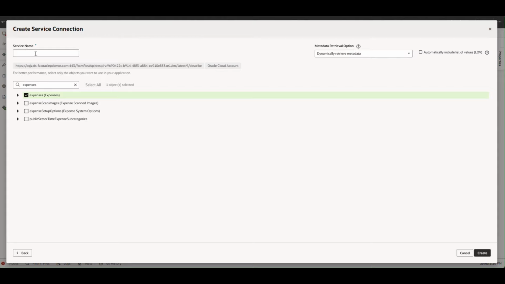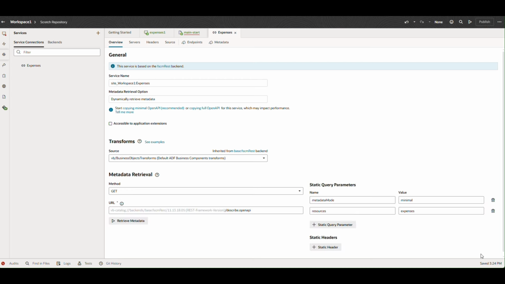And then in this service name field, what we want to do is create the expenses service connection and add it to the list of connections. So if I just enter expenses and then click on create. Okay, and that's all that we need to do here.